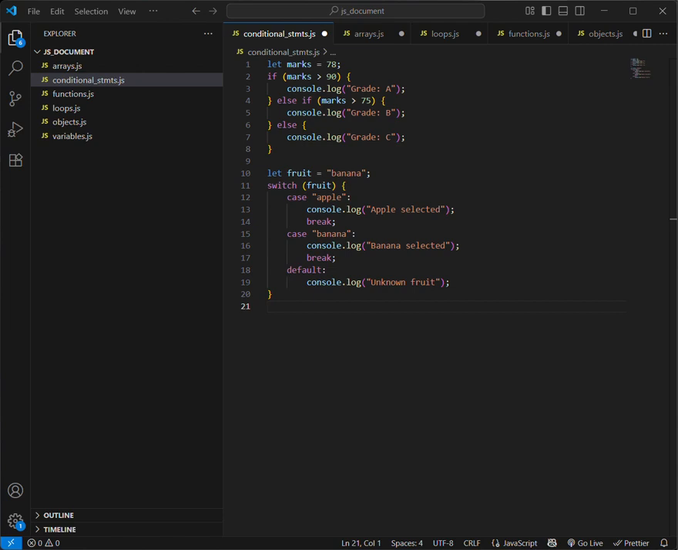Next, conditional statements are used to make decisions in code. They allow the program to perform different actions based on different conditions. In JavaScript, the main types of conditional statements are: if, which checks the condition; else, which runs if the condition is false; else if, which checks another condition if the first is false; and switch, which is used when we have multiple possible conditions to compare.